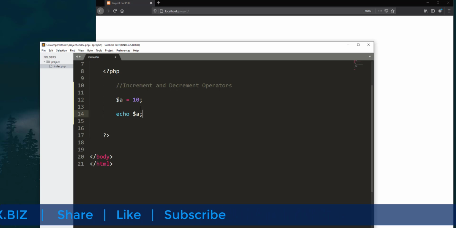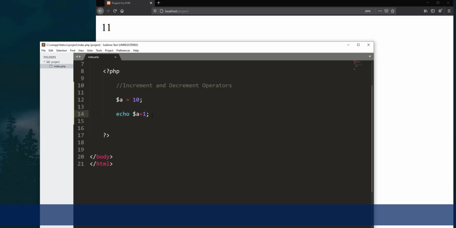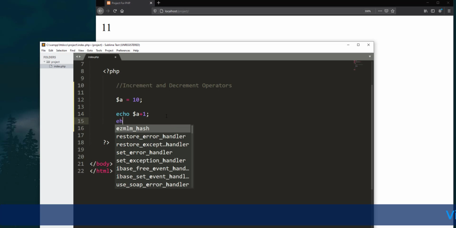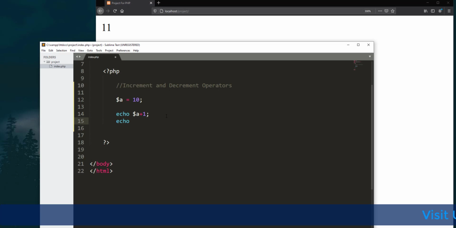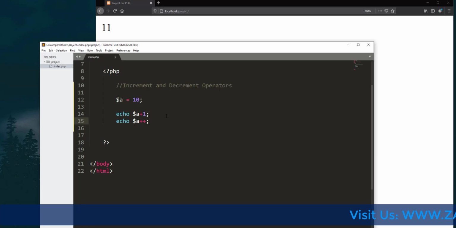Okay, now what I want to do is show you the increment operator first. In case you want to increment this value, you can simply say $A + 1. All right, and it is going to do as expected. You go there, you get 11, that's fine. Now there is a way to increment it in PHP. We can say echo $A++. Okay, now it is going to increment as well.